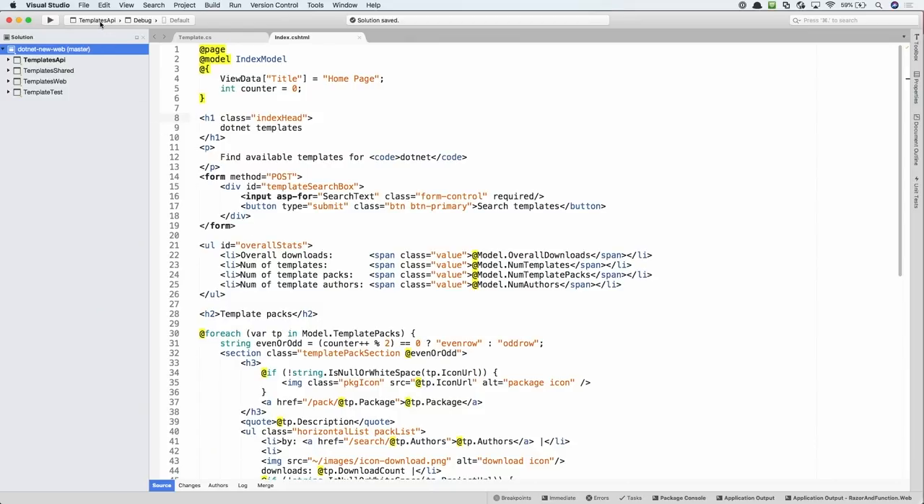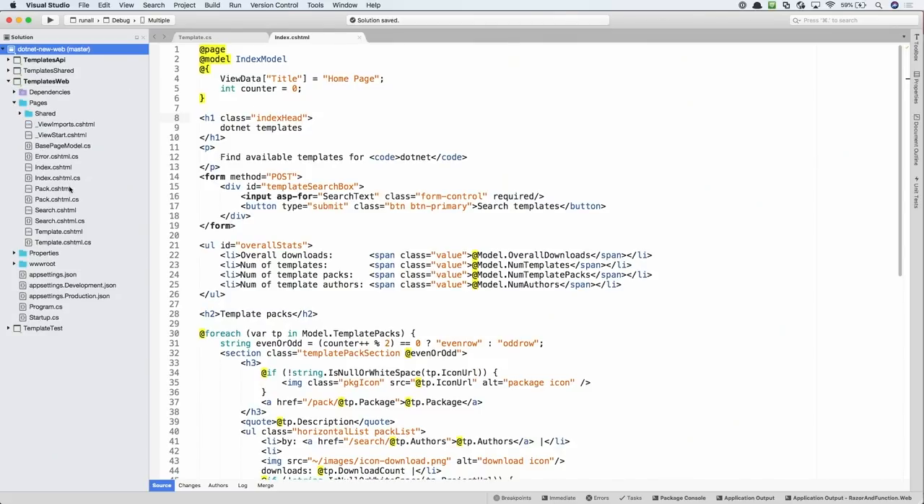Another important step is to go to the dropdown in the IDE and select the run configuration which you've just created. In this case, it's Run All, so I'll pick that. Now we can see that both the templates API and the templates web project are now bolded. Both of these should be launched on run or debug.